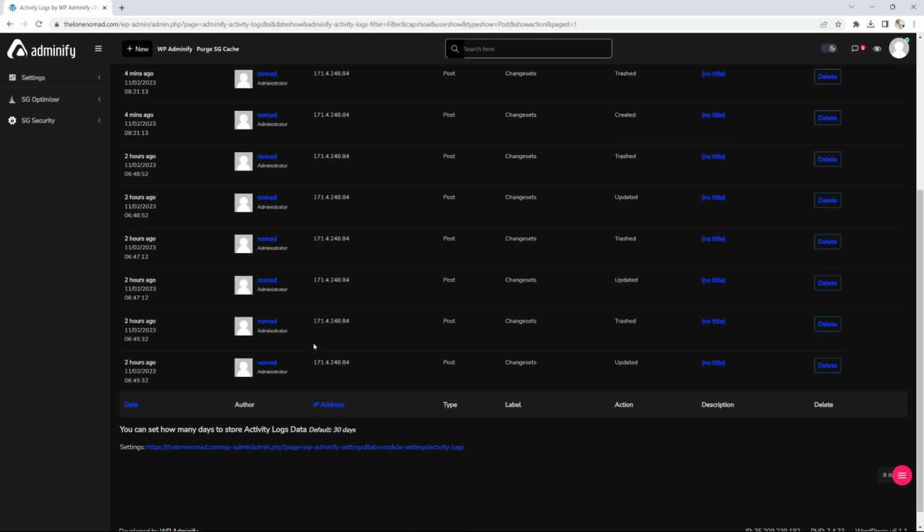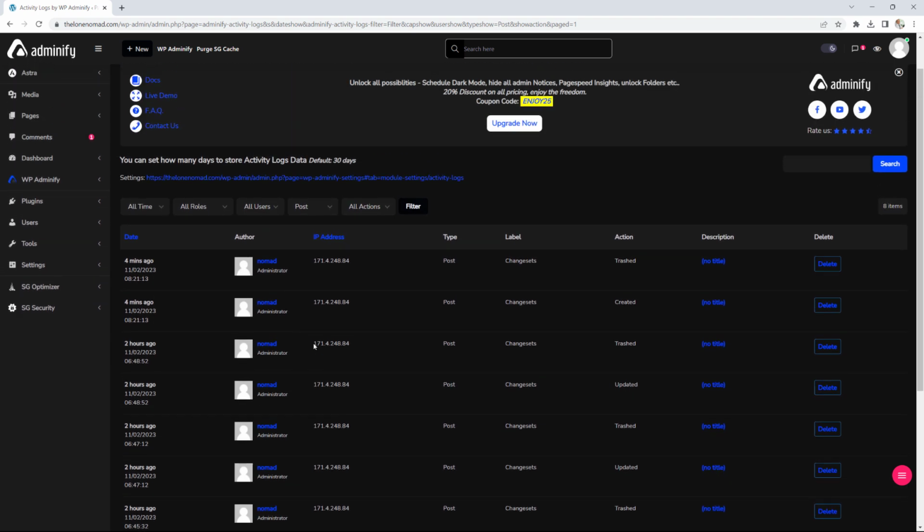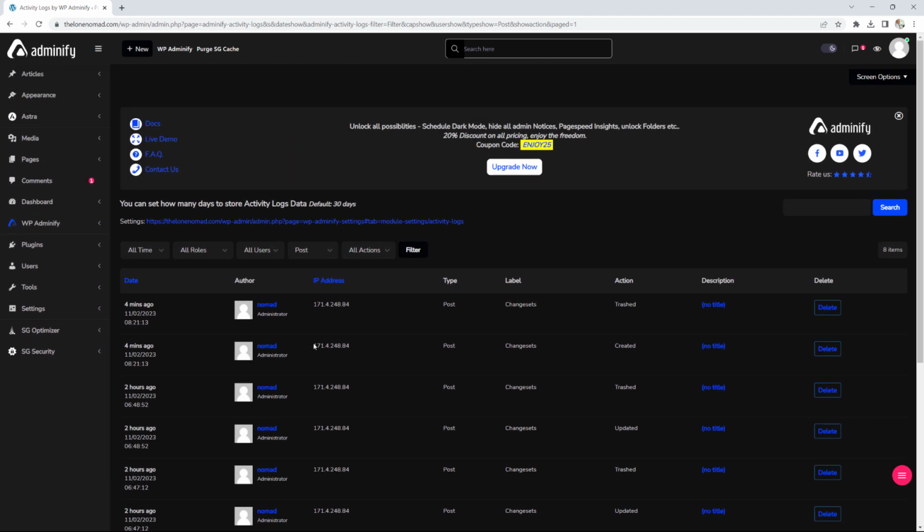And that's basically how the activity logs module works. It's a very simple module, maybe not the best in terms of security overall, but in case currently you're using a security plugin specifically for keeping track of the activity on your site, you can simply disable that plugin and make use of the activity logs module from WP Adminify.